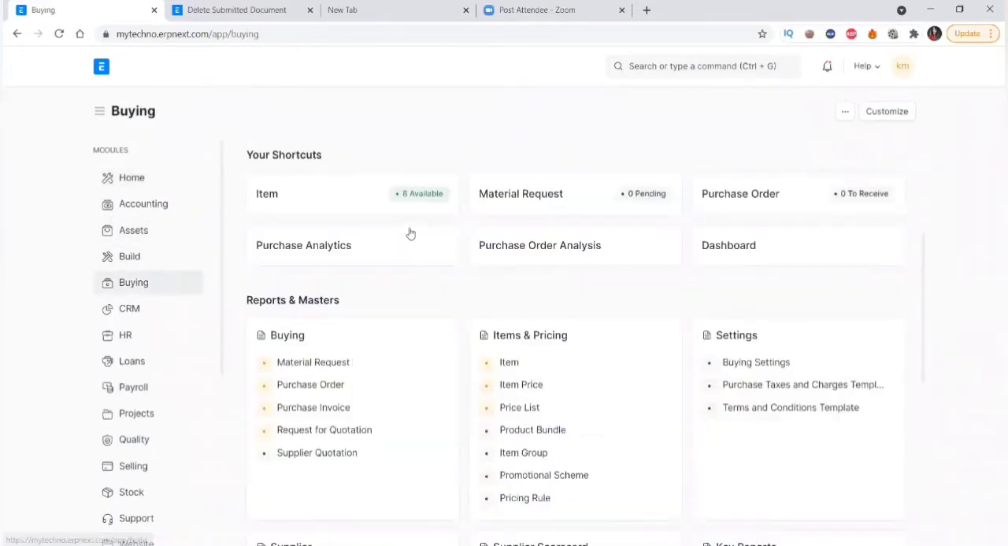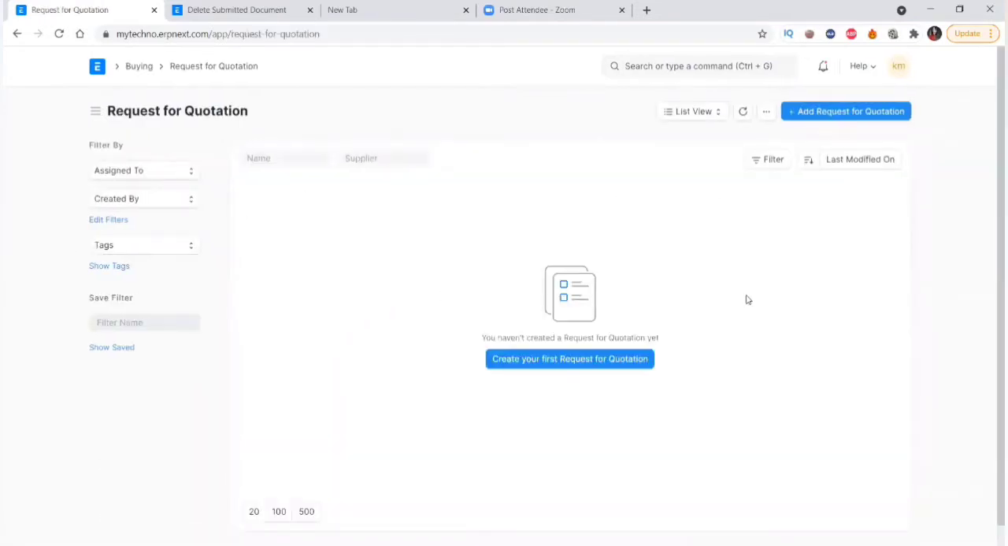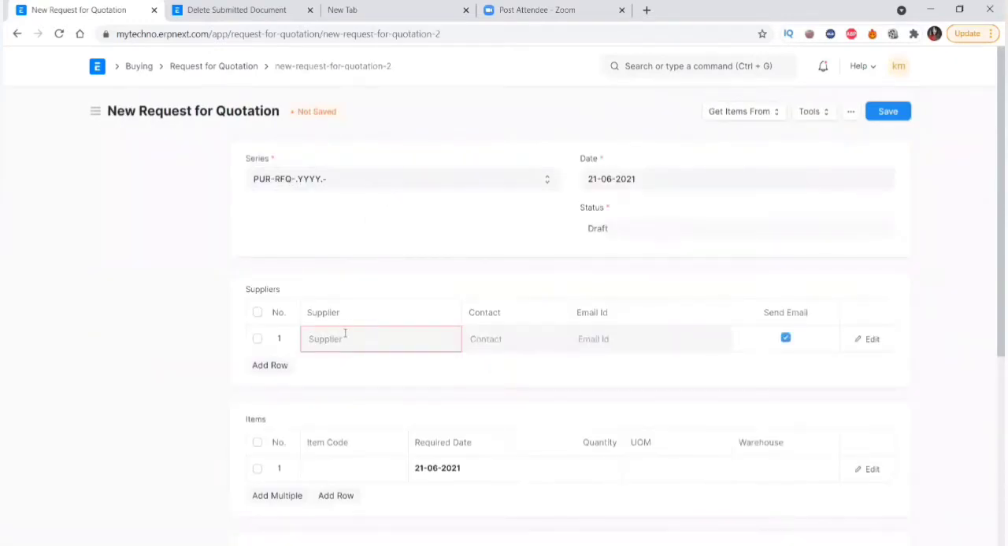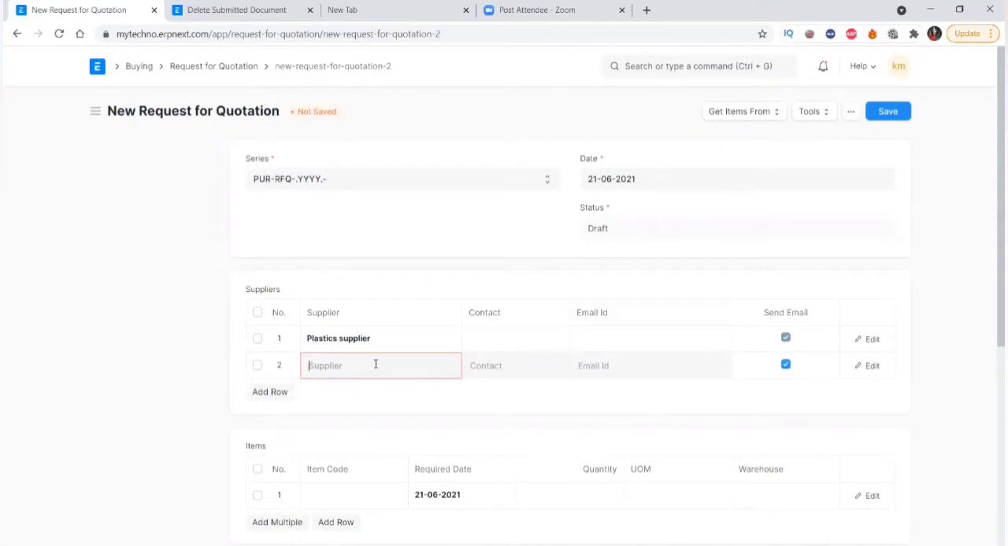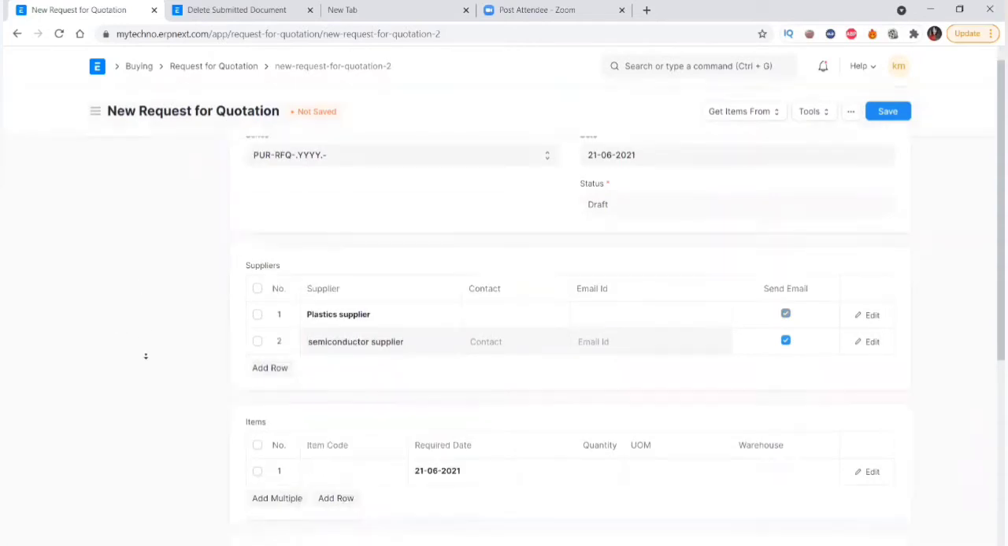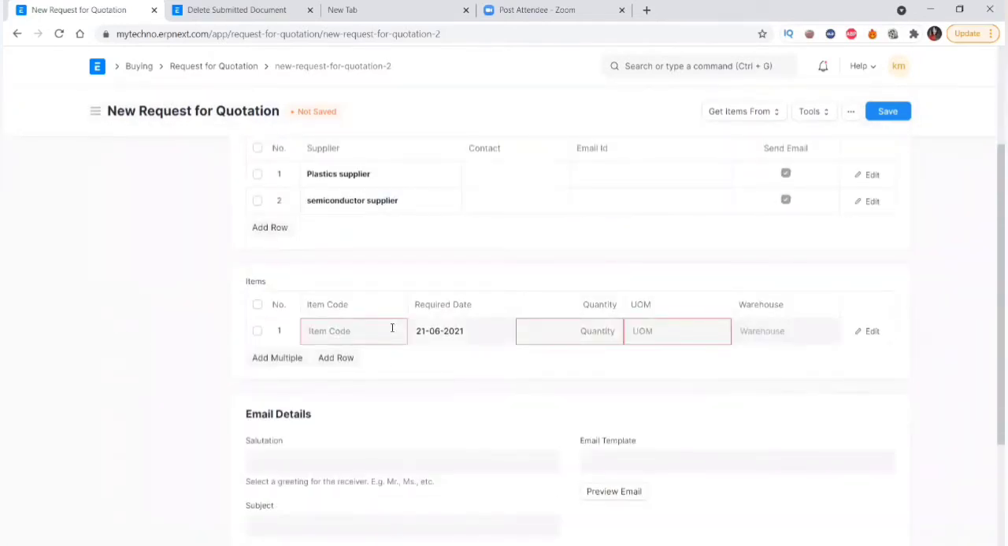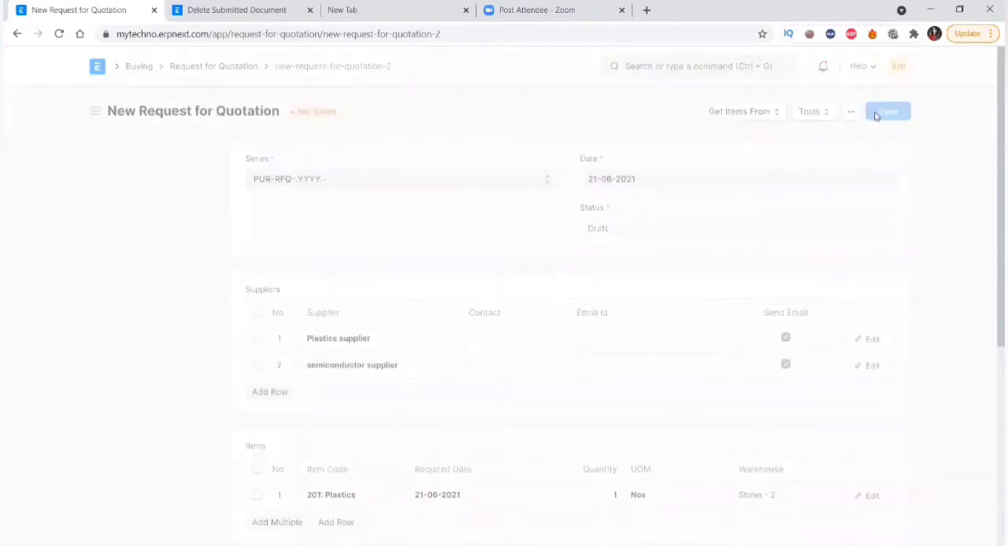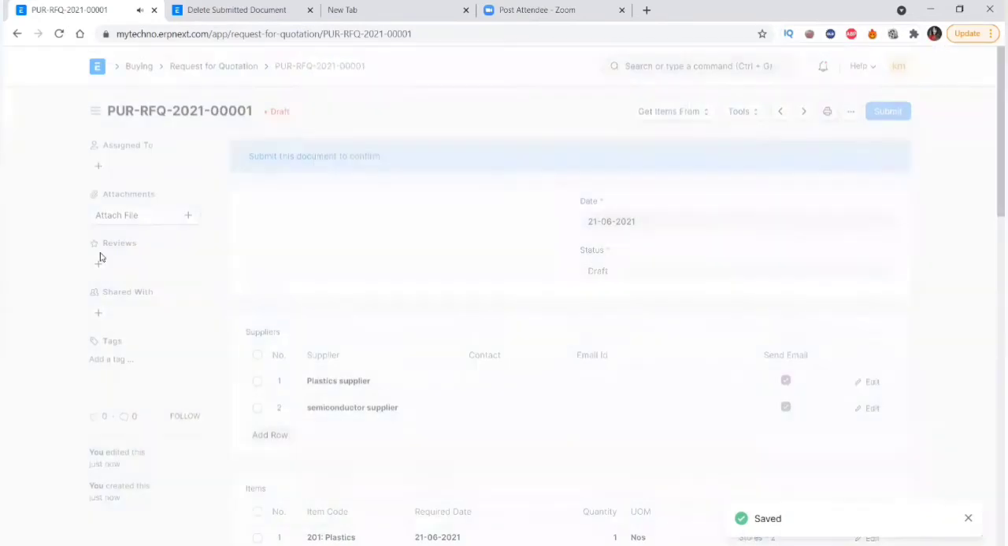First, we go to buying, request quotation, new quotation. Then we choose plastic supplier, new row, semiconductor supplier. We choose 201 in item, then save, submit.